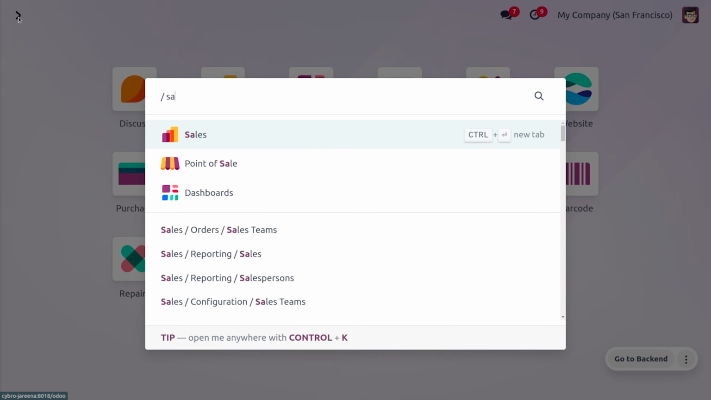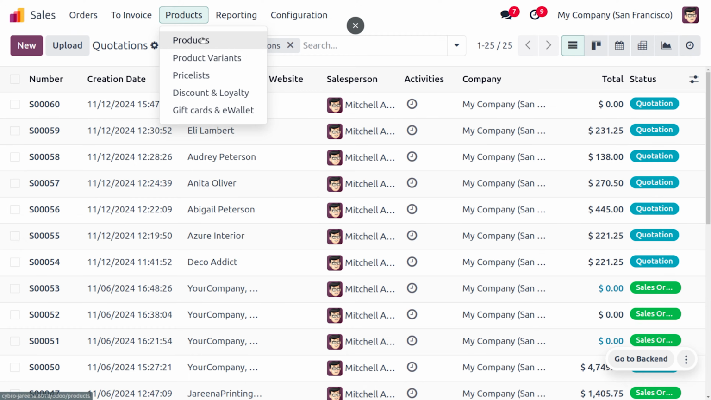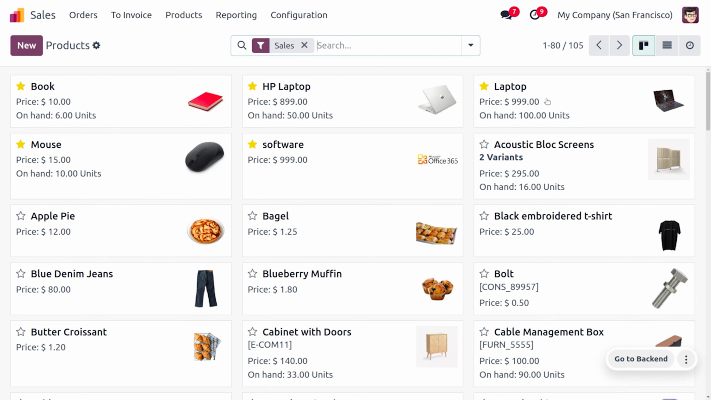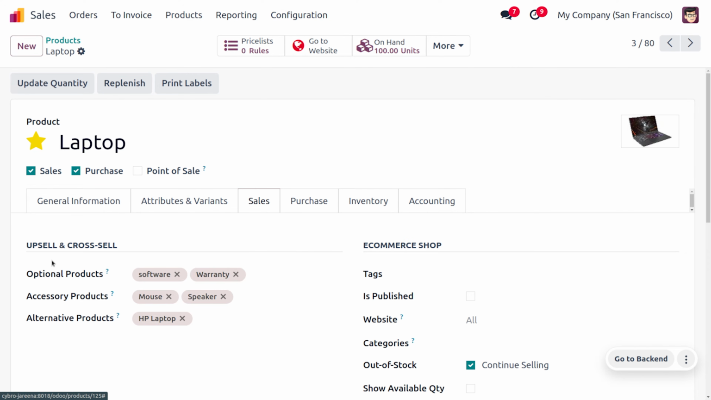So let's dive into the sales module to manage cross-selling, and you can just consider the product. I'm going to choose a product, a laptop, and here you can see that under the sales tab we have upsell and cross-sell. Here you would be able to find the optional products, accessory products, and alternative products. Accessory products define the products that are frequently purchased with a primary product. When a customer adds a primary product to their cart, the system automatically searches for the accessories.